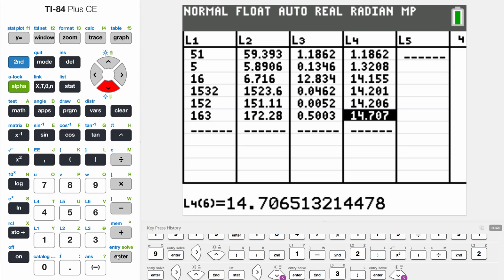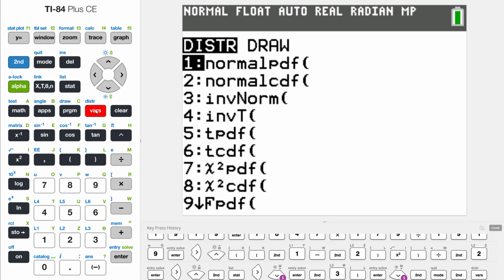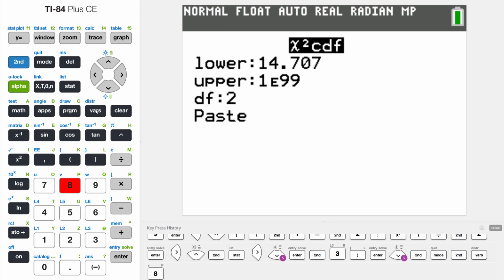So I've got that value, 14.707. And if you remember, the degrees of freedom is the number of rows minus 1 times the number of columns minus 1. So 1 times 2 means 2 degrees of freedom. You want to quit this. You want to go to the distributions submenu. And again, we're here to get our p-value. And so we want number 8 on this list here, chi-squared CDF. And 14.707, as you can see right there.